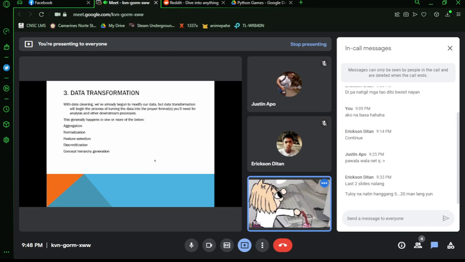Data transformation. With data cleaning, we've already begun to modify our data, but data transformation will begin the process of turning data into the proper format you'll need for analysis in other downstream processes. This generally happens in one or more of the below: aggregation, normalization, feature selection, discretization, concept hierarchy generation.